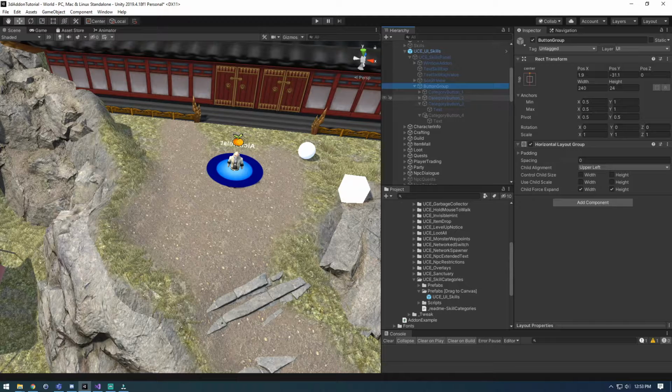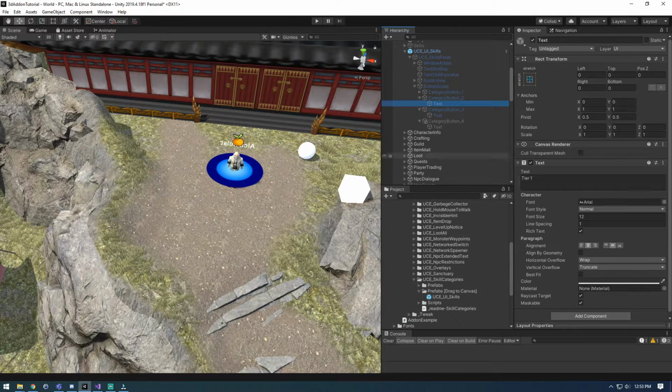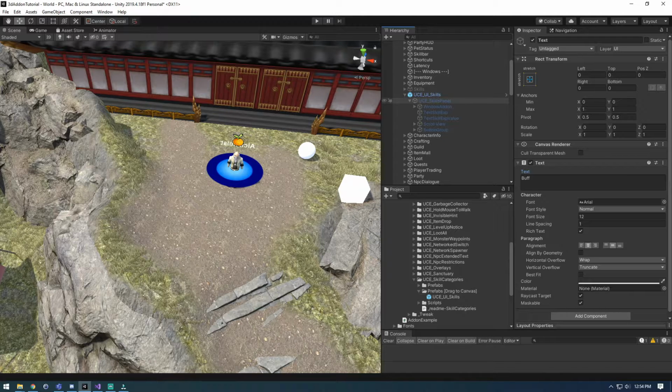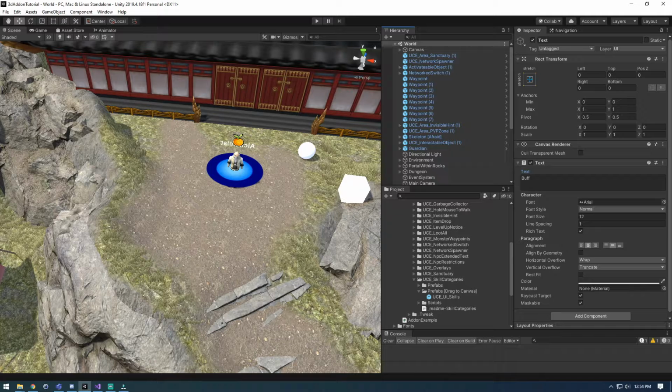And then we're going to want to set the category name. So the first one's set to all, but these have a name of tier 1, tier 2, and so on still. So let's make that damage. We're going to set this one to defense, and the last one to buff. And there, now we'll have all the correct names, so it doesn't just say tier 1, tier 2, and so on. Now we can collapse that up, save.